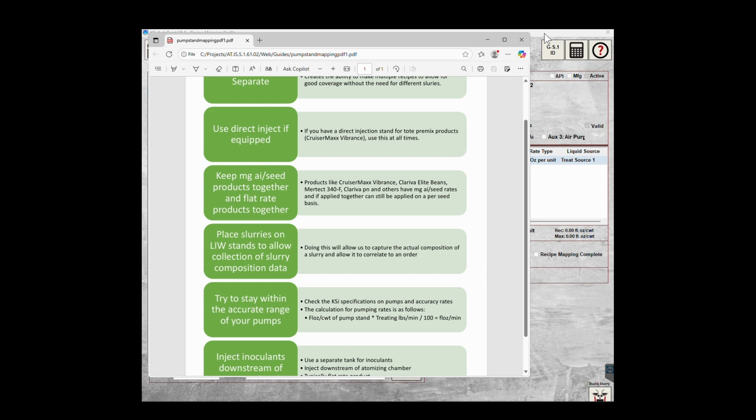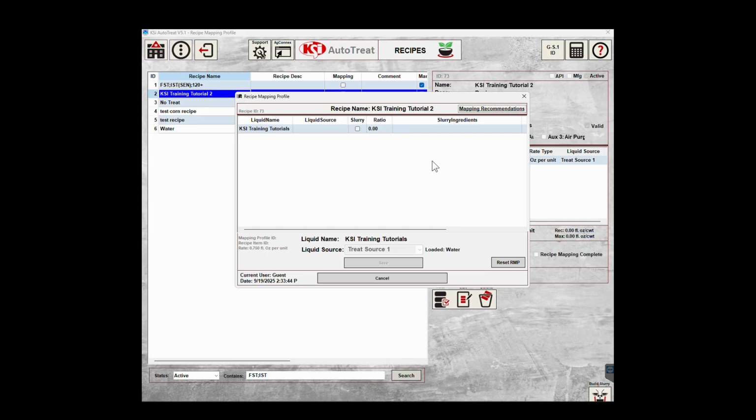Inside the Recipe Mapping Profile window, each treat product in the recipe is listed as a row with the following columns. Liquid source: this defines which treat product source/stand this treat product will be loaded onto. It is user definable. Slurry: a checkbox that is automatically checked if another treat product is assigned to the same stand. Ratio: for treat products that are part of a slurry, this shows the percentage of the total slurry that the treat product represents based on the recipe's application rates. Slurry ingredients: lists all treat products included in the slurry, separated by underscores.